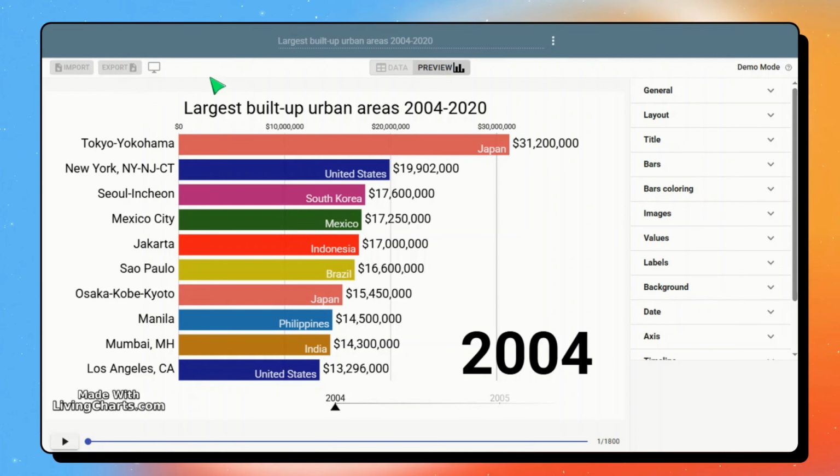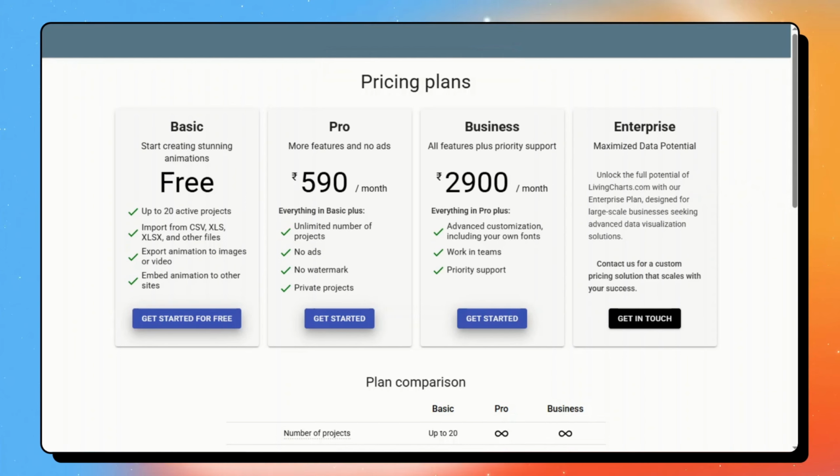Cloud-based and free to start. Your projects are saved online so you can access them anywhere. Plus, there's a free forever plan to get you started without spending a dime.